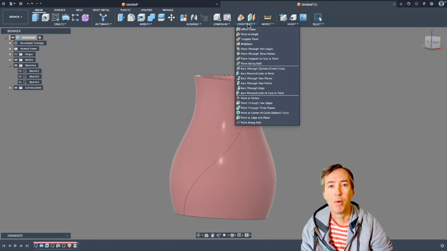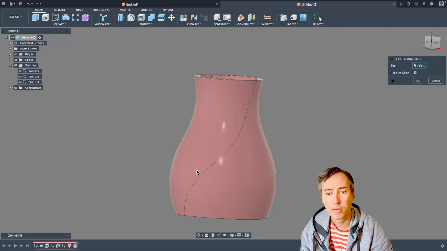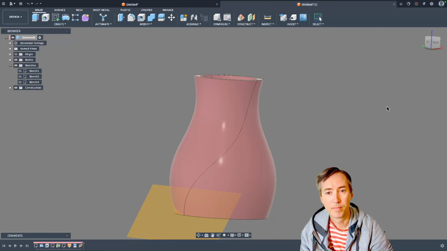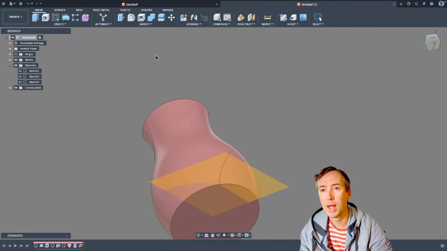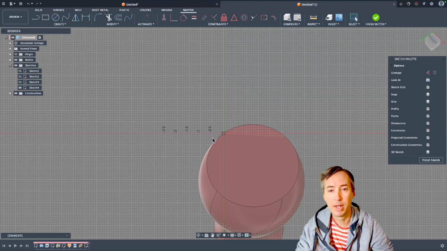So to do that, I want to go under construct. There's a plane along path. My path, I'm going to just click this line. And I like to drag it all the way to the end just so it's at the end. And now I want to create a sketch on this new plane that I created.